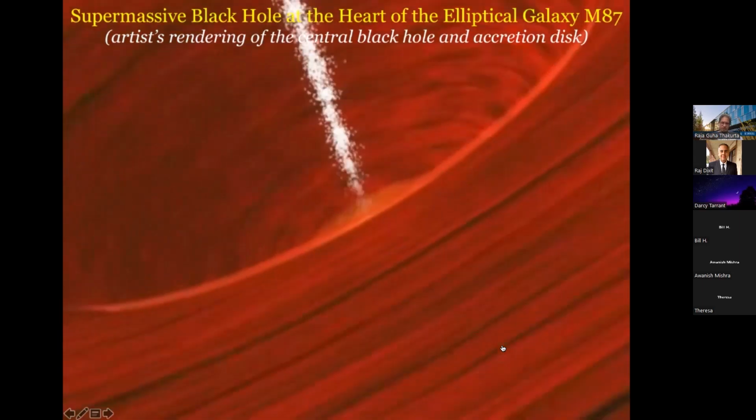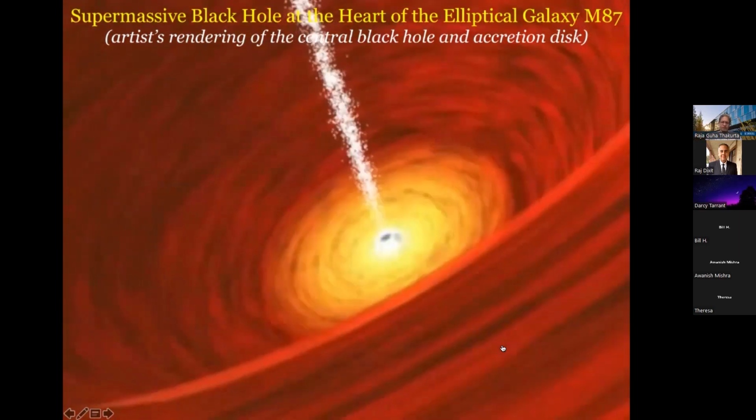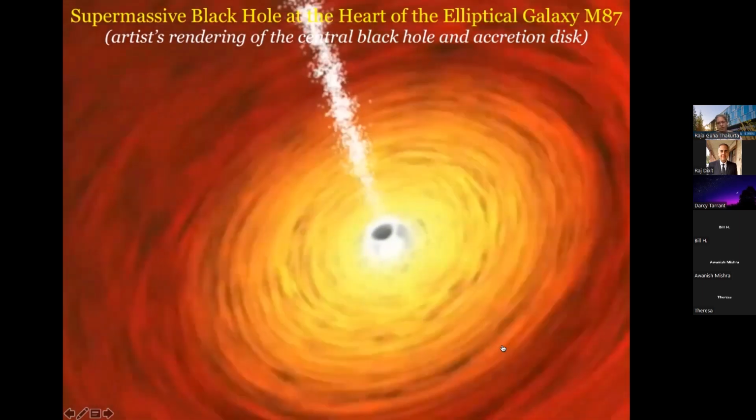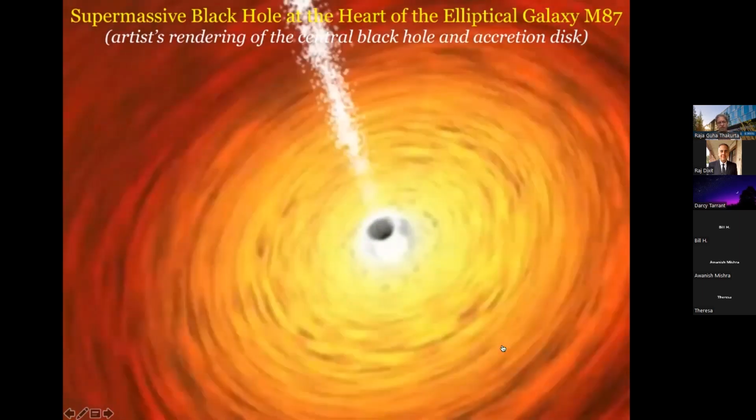The artist's conception shows the swirling, very hot material. That's what the white, yellow, orange, and red represent. White is the hottest. It's spewing out a jet of material. We can see the jet. We can see the effects of the black hole.